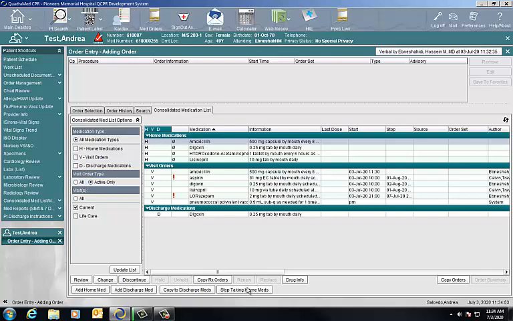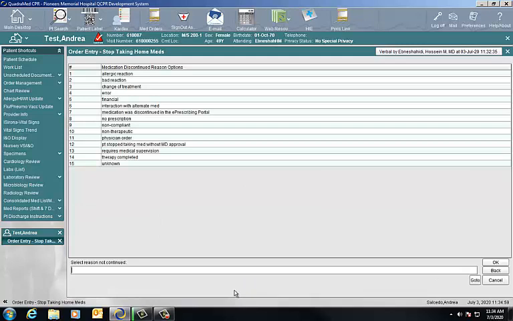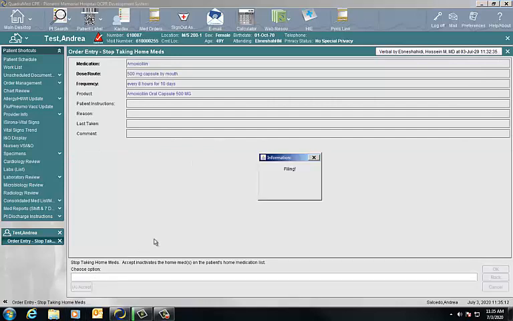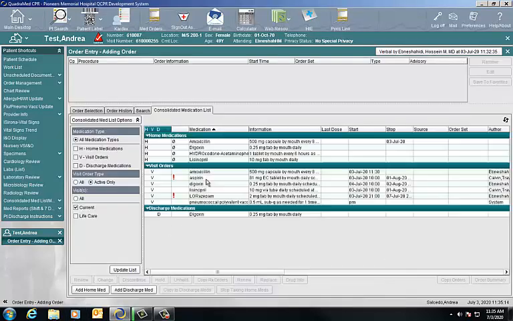Once you don't want them to take this medication, you can select the med, click Stop Taking Home Meds, and what's the reason? Maybe the therapy was completed, maybe a physician ordered it that way, or maybe they just had a change in treatment. Once you do that, you say OK, accept. And once it comes back, you'll notice that nothing changed with the discharge meds, but you'll notice up here where it says amoxicillin, it does have a stop date of today.